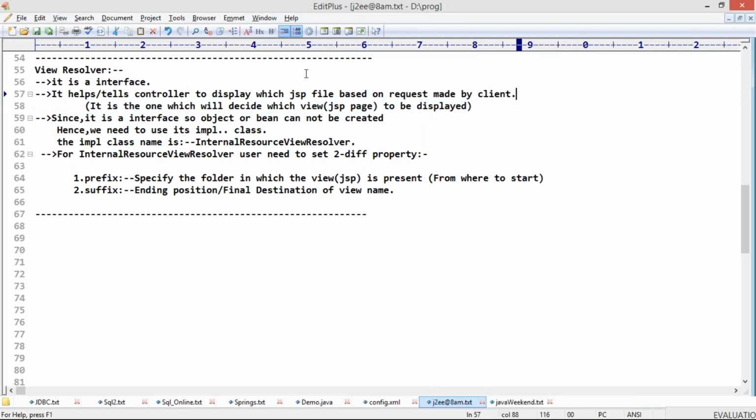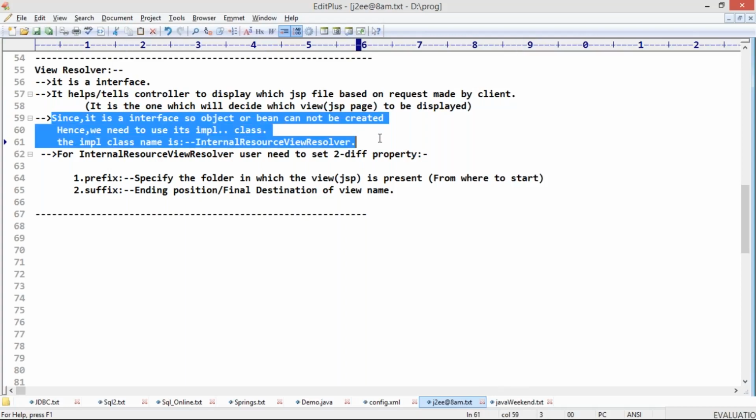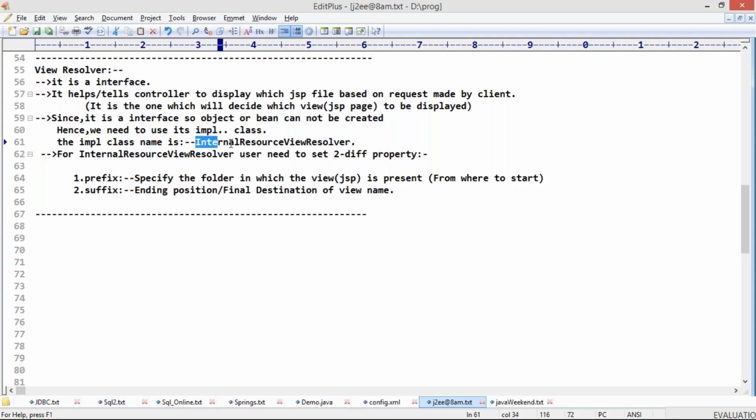Now, since it is an interface, we cannot create an object. We cannot create a bean. So we have to make use of one of the implementation classes to create the bean. Here we are going to make use of the implementation class, that is InternalResourceViewResolver.